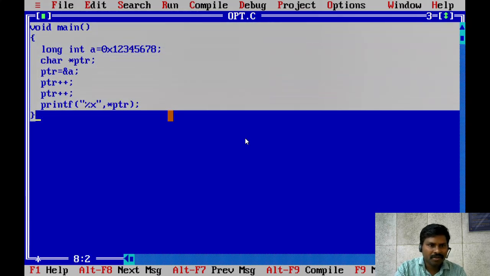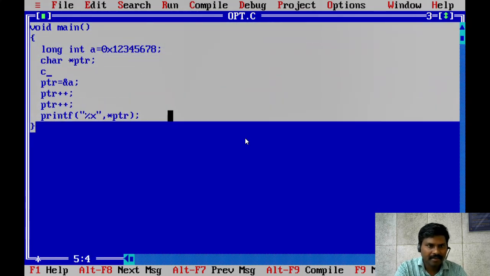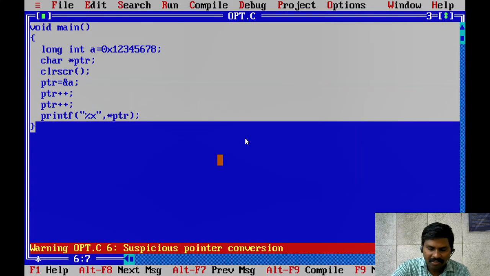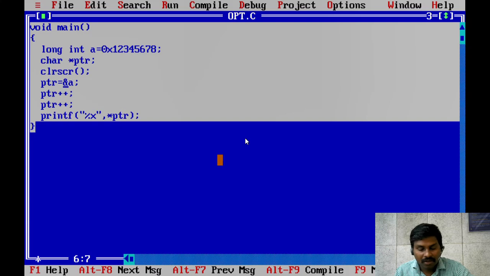We have to run this code. Here I am clearing the screen, clrscr. So I have to run this code. So the output is 34. So Alt F9. Yes, warning. Warning is not a problem. Here we are assigning a long int variable's address to a character pointer. That's why we get a warning. No problem. Next, run this code. Alt F5. Control F9. The output is 34.